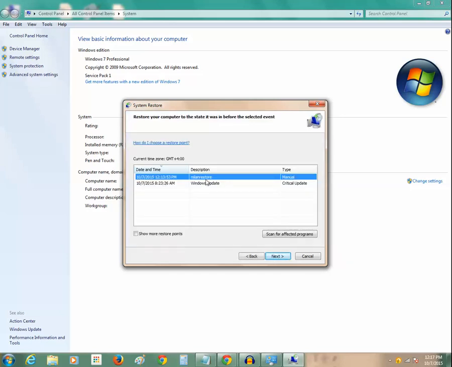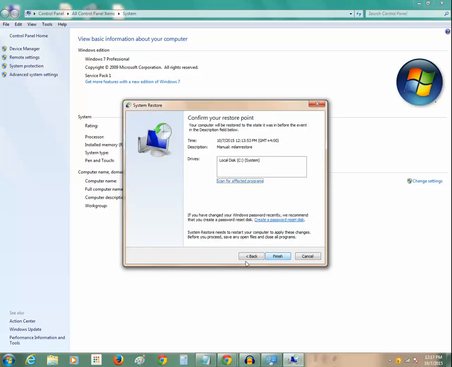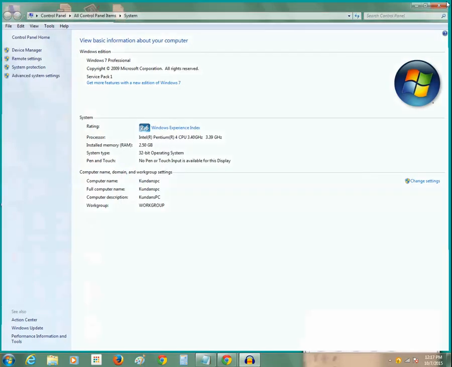Now this is the restore point which I had created, so if you want to restore to this point of time, then click on the restore point. If you don't see a restore point, then click on Show More Restore Points. Select the restore point, then click on Next, and then click on Finish. The system will be restored to that particular point of time. Your computer will be restarted, and when it is finished, then your computer will go back to that particular point of time.